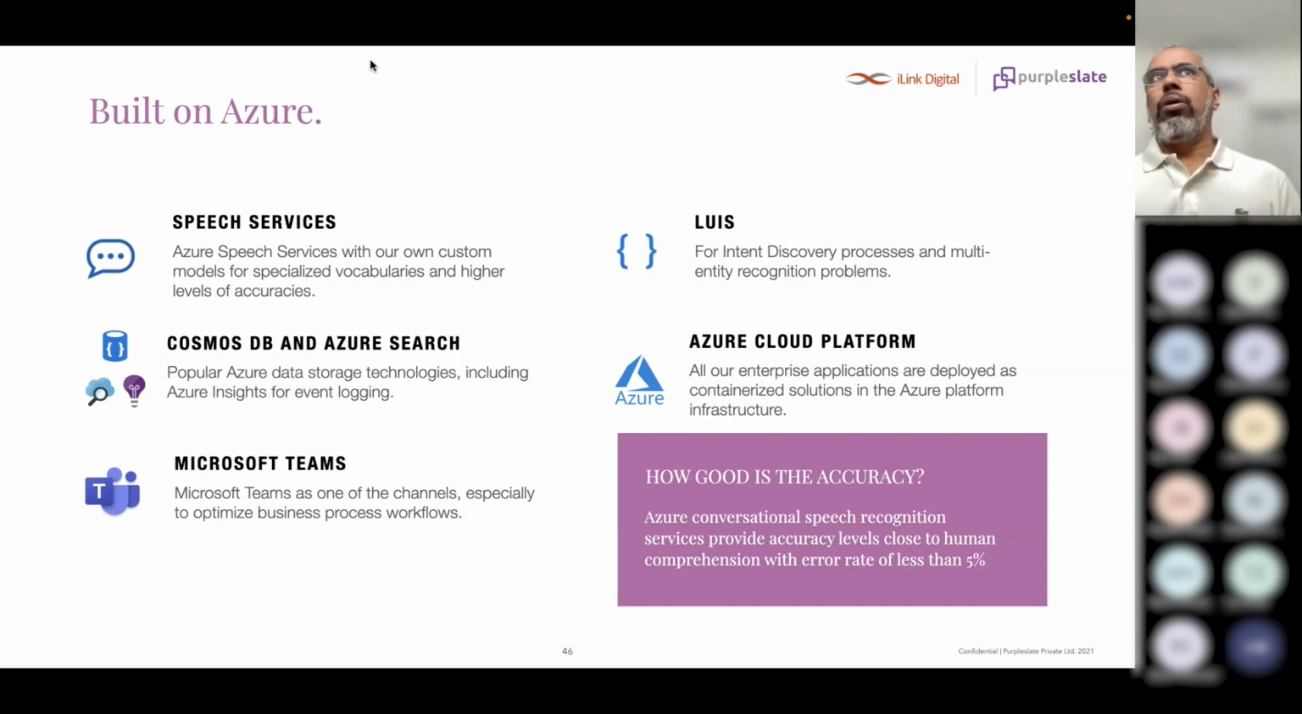And whenever we talk about language-based solutions, the first question we normally get is, all these things look good, but how good is the accuracy? Especially with the speech part of it. This is where, as I was telling you, some of the vendor cognitive services libraries, whether for speech recognition or language understanding, have a very good level of maturity in terms of accuracy. Some of them are closer to human comprehension levels.